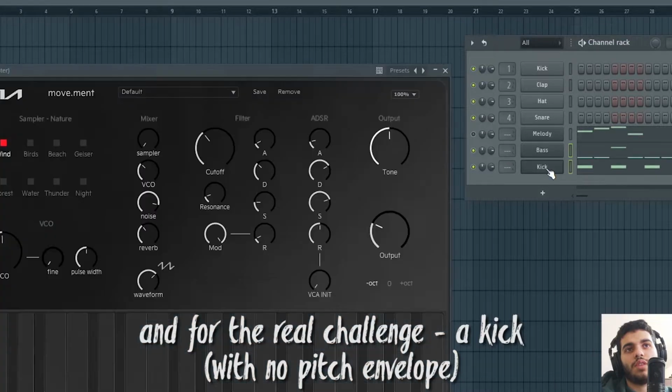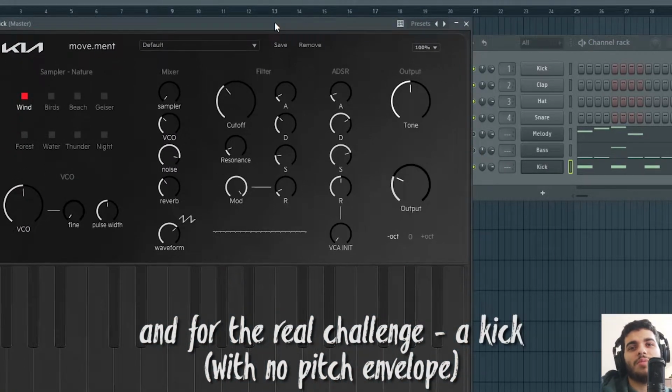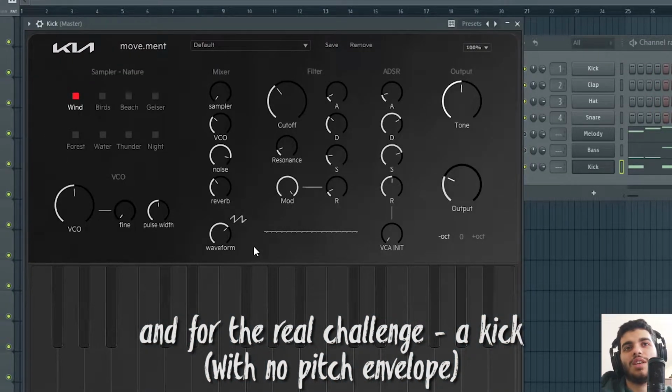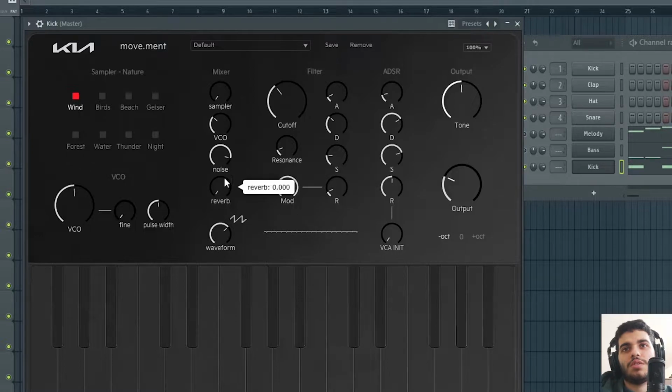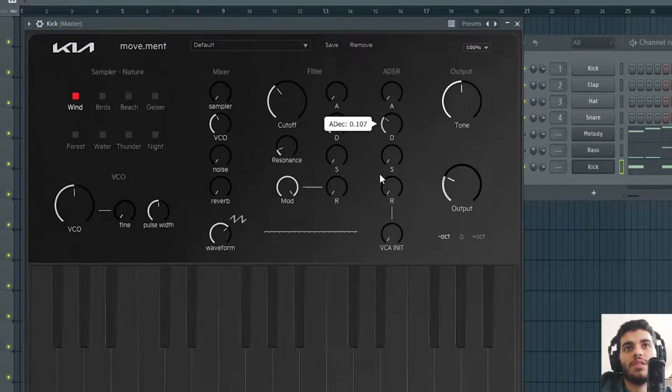And I also want a kick sound. So this is going to be a bit tricky since we don't have any pitch envelope. It's a very limited synth, but let's give it a shot. So I want no noise, I want only the oscillator. And I'm going to have 0 attack, no sustain, no release, some decay, but just enough for it to be a kick sound.